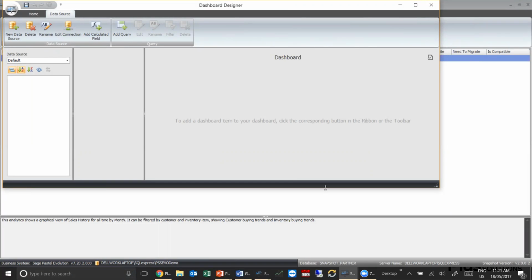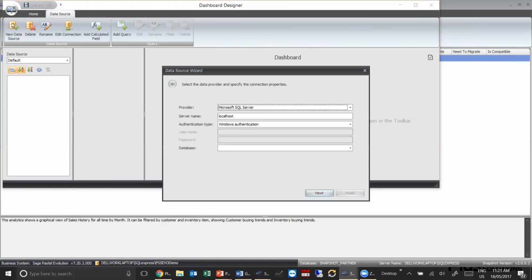Dell Work Laptop SQL Express. So let's just go new data source. Over here, you'll see we have a provider. Now the provider is really the database engine that your database is linked to. So the provider will default to what your business system is linked to.